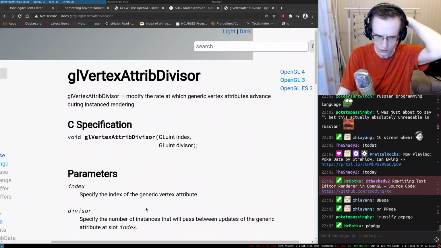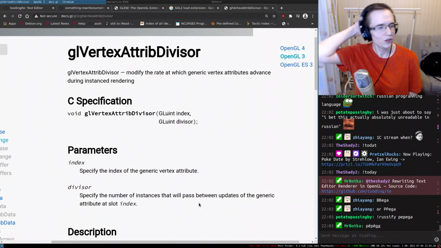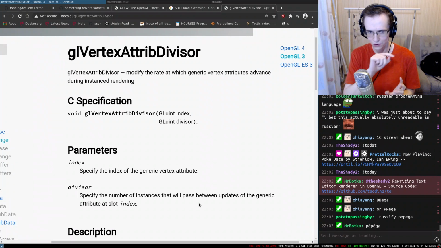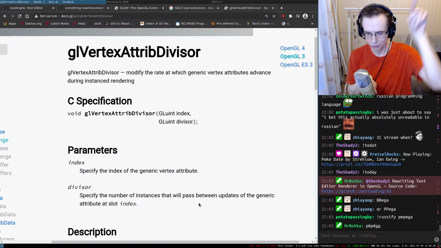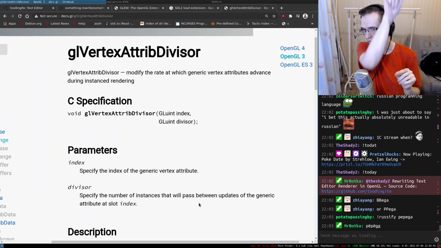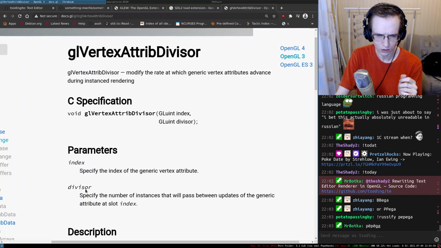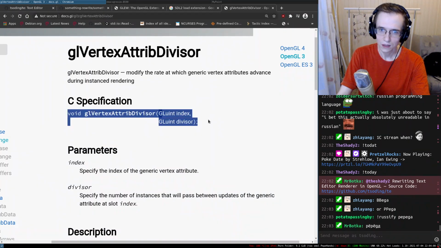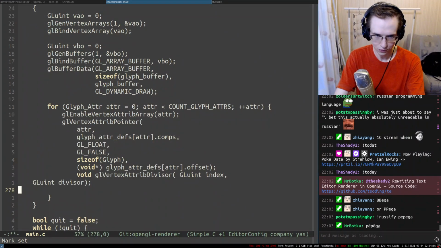Yeah. So basically, specify the index and specify the number of instances that will pass between updates of the generic attributes. So since, as already said, we have a Cartesian product between two sort of vertex attributes, the vertex of the quad that we're trying to render and each character, because we want to render a quad per character, that means the divisor for each individual attribute is going to be 1. It's going to be a single instance, if I understand that correctly. I don't know yet. We'll see. So that means I'm going to go to the GL vertex, and in here I'm just set this like that.